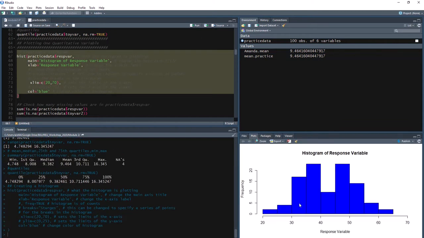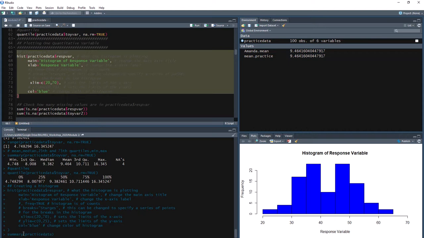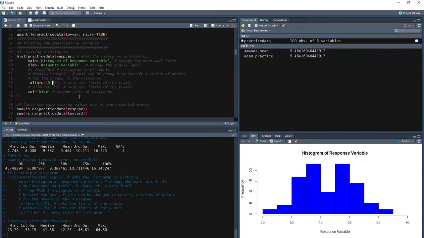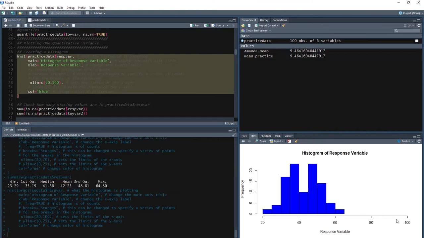All right, so here is our histogram. Let's change a couple things here just so you can see how this changes. Notice that right now the x-axis runs from 20 to 70, which is reasonable for this data if we look at the summary of this variable. So let's do that. If I wanted to look at the summary of the response variable, I see that the minimum here is 23.29 and the maximum is 64.8. So that's a reasonable distance there to have on the x-axis, but just for illustration, let's see what happens if I change this xlim to 100. Notice now we get this extra space down here, so that's how you can control that.